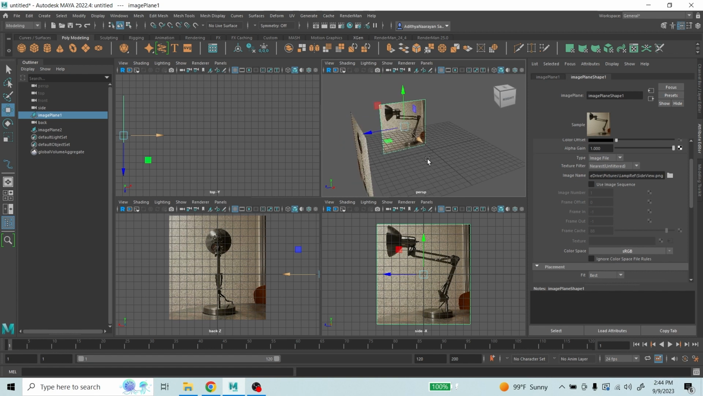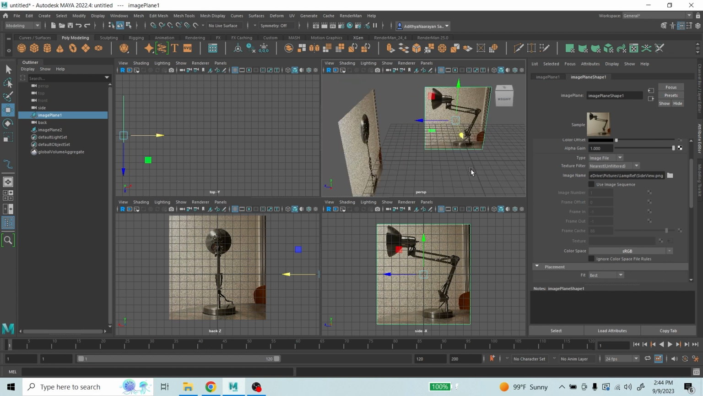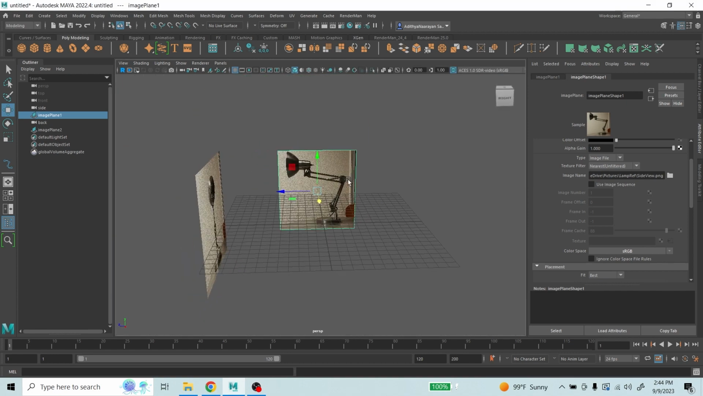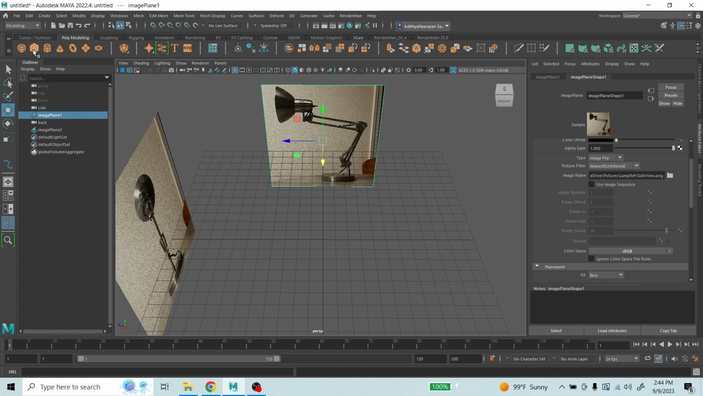Awesome. So now that we have our references set up, this should be working pretty well, but the next thing we want to look at is scaling. The best way to make sure that your objects are in real world scale is to go ahead and create a cube right here.